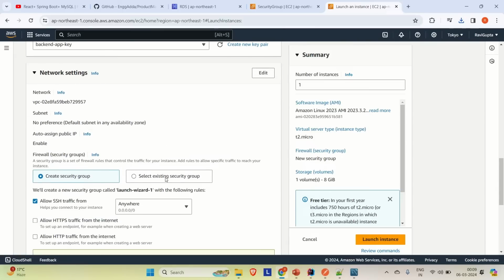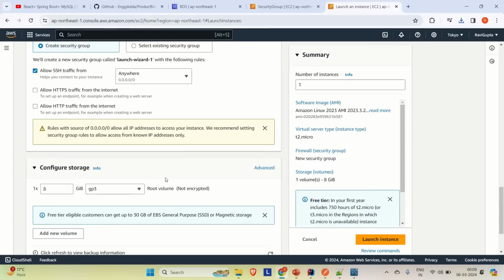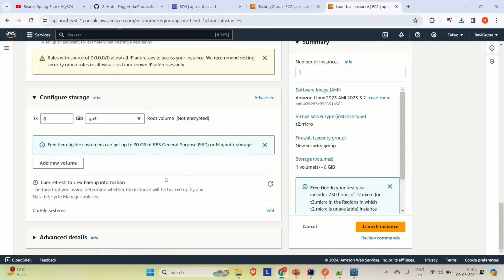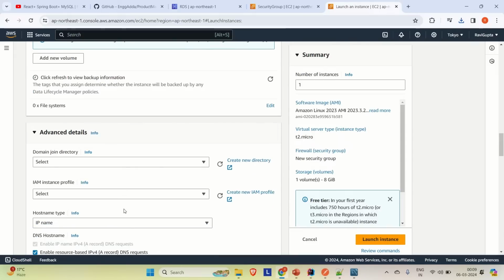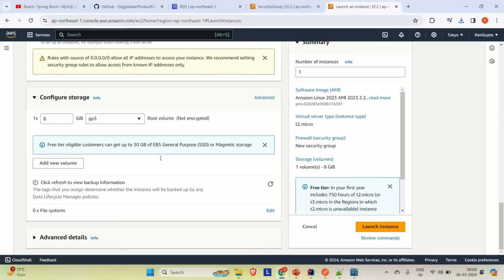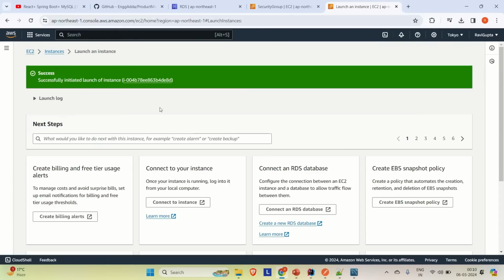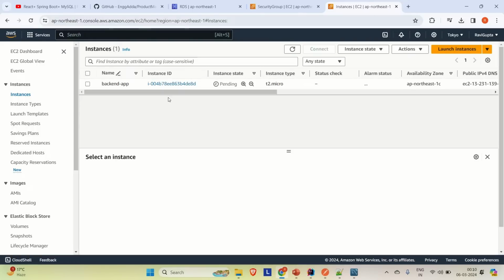Now go down, and we are good. If we go to the advanced details, I don't think we require anything to do here. So let me minimize it and we are good now. Now just launch this instance and it will take a few seconds to create the EC2 instance. Here you can see it is created, and how can we go there? Go to your instances. There you will find your EC2 instance.